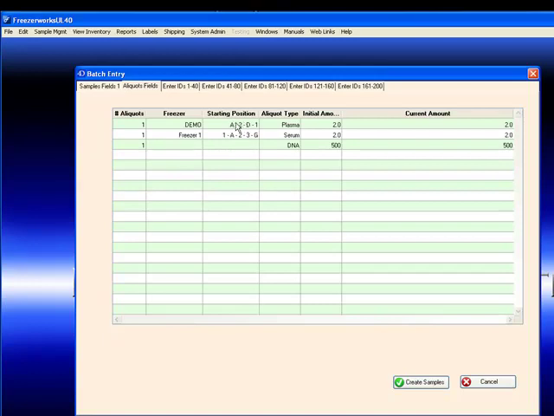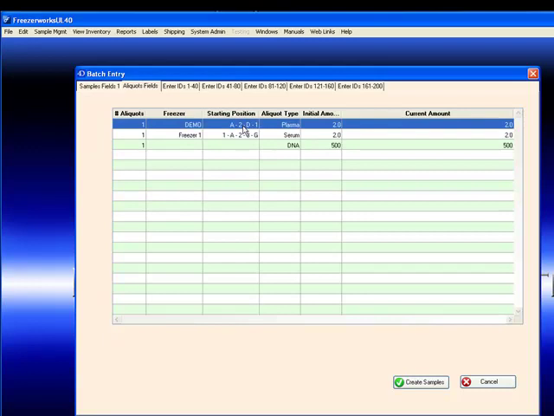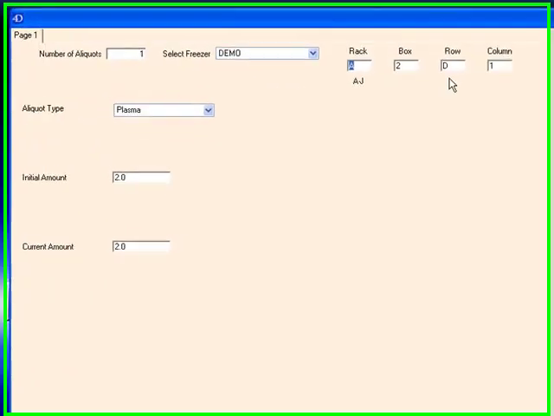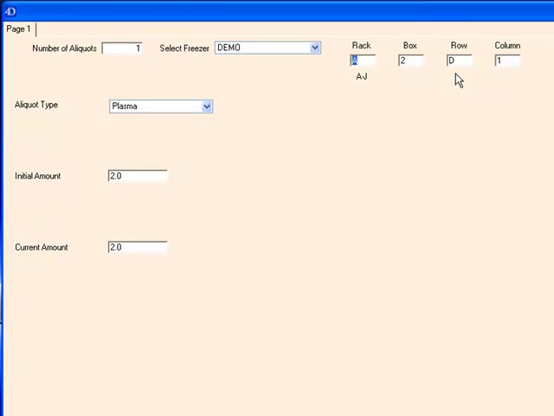Now this is the next assignable position in this freezer. This is where you stopped before. You last stopped entering samples. So D1 in box 2 of rack A is where the next available position is in this freezer.